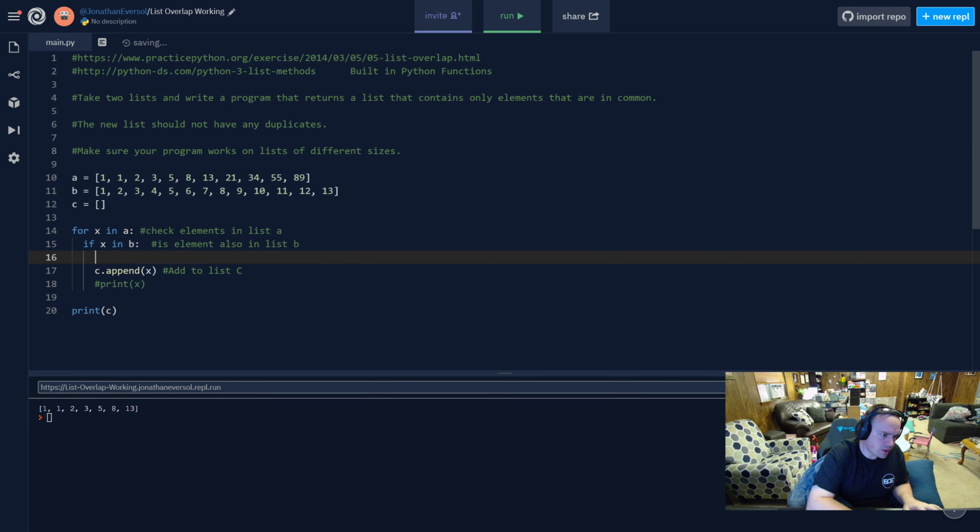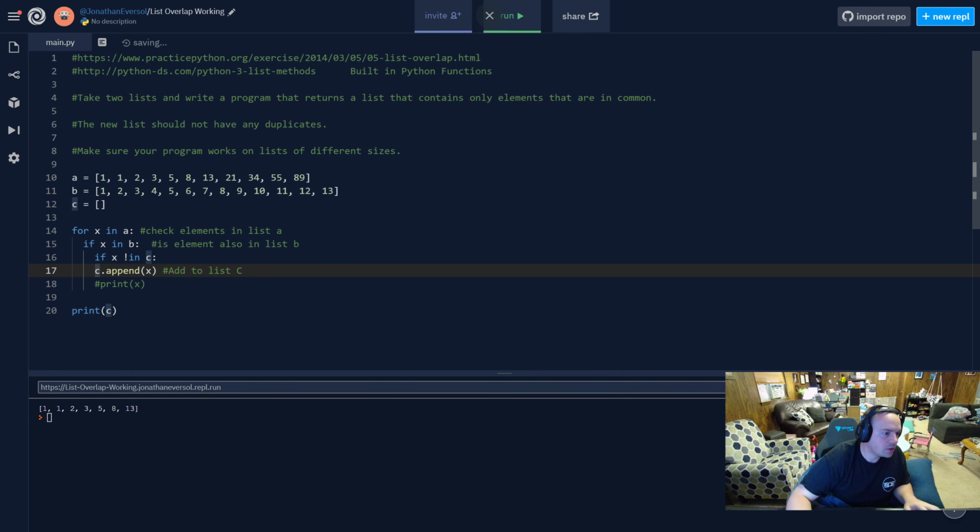Okay. So then what we can do is say if X, and then we want to say not in C. I think you can just do not in, I don't know, we'll have to find out, not in C. Then we want to add it. This might not be the right way to write this, but we'll find it out. It's basically what I'm trying to say is if X is not in C, then add it to the list. This is going to mess up, but I'm going to do it anyway. We'll try it.